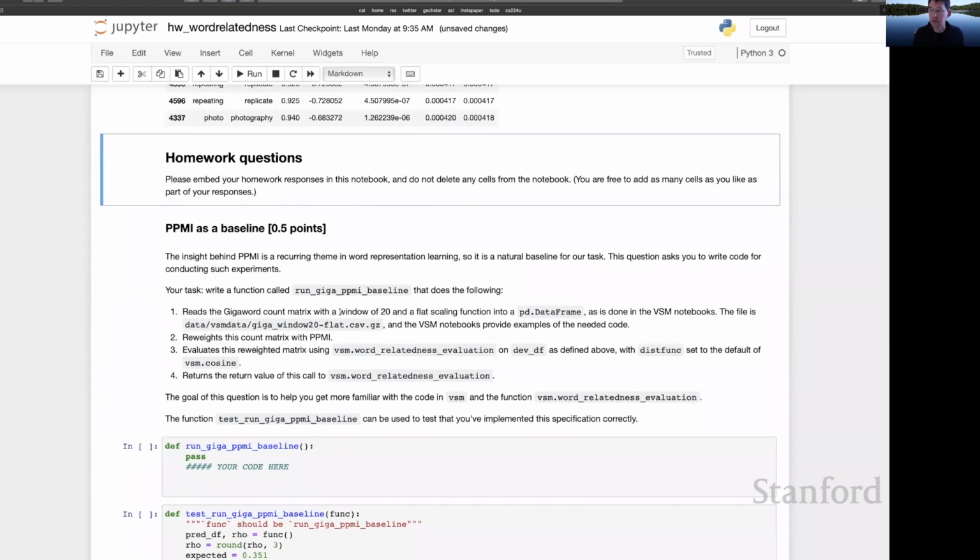And that brings us to the homework question. So what we're trying to do here is help you establish some baseline systems, get used to the code, and also think in new and creative ways about the underlying problem. Our first one is positive pointwise mutual information as a baseline.